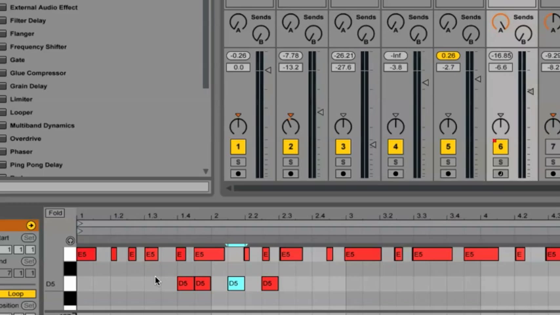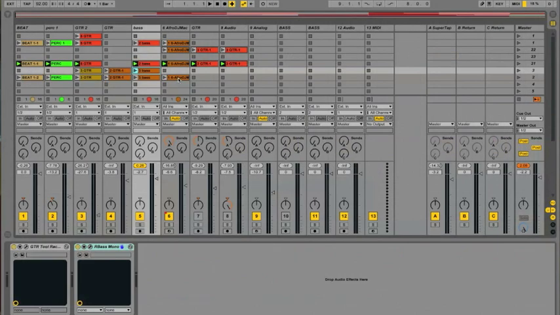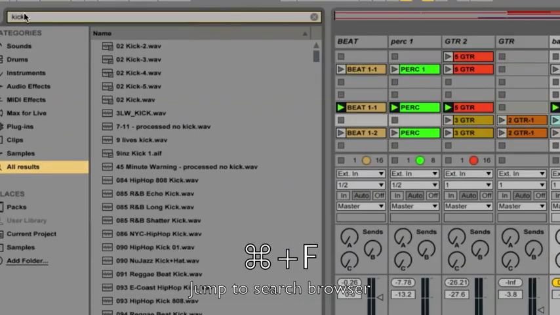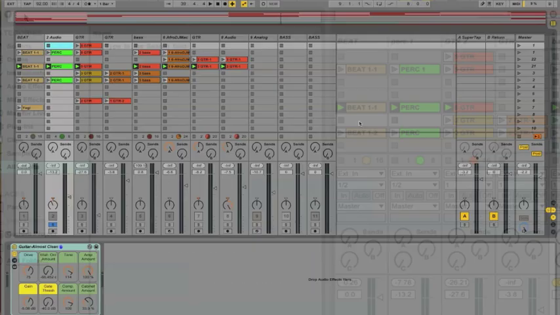Press B to toggle between your pencil tool and the selector. This one is new to Live 9. Press Command F from anywhere in your session to jump to the search area in the browser.